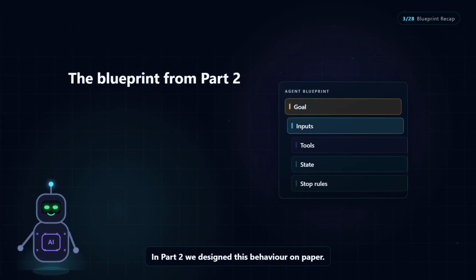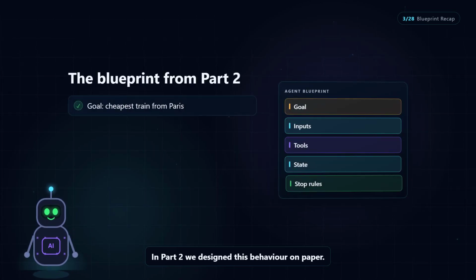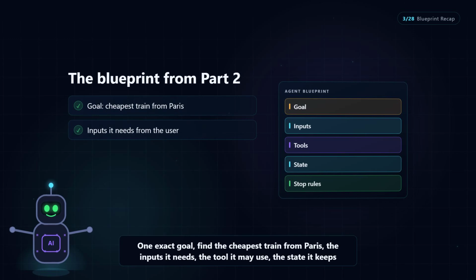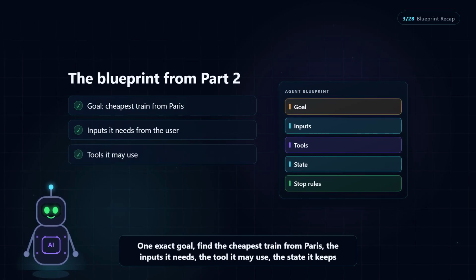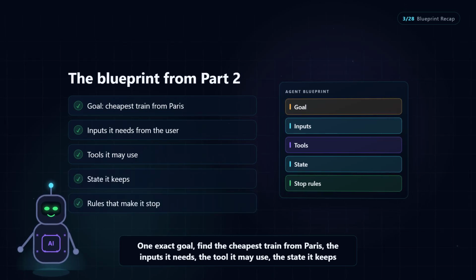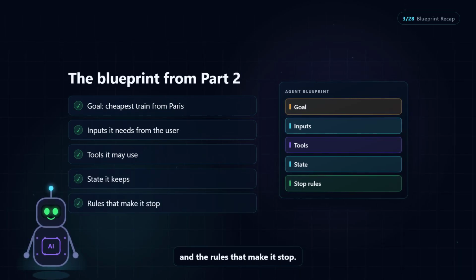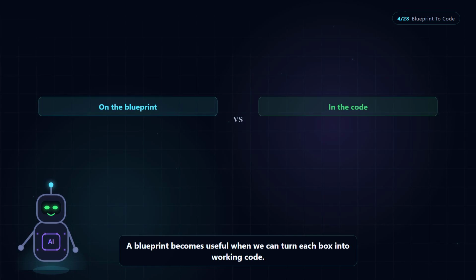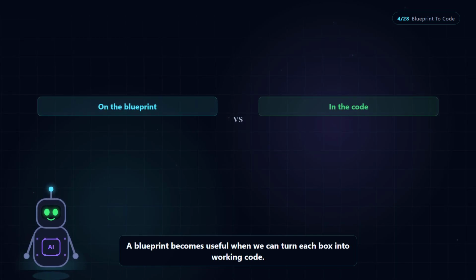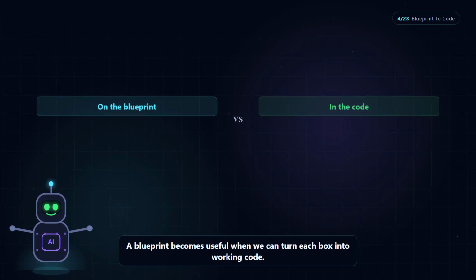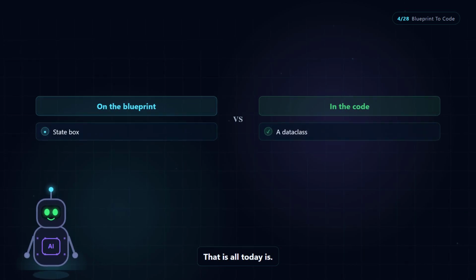In part 2, we designed this behavior on paper. One exact goal: find the cheapest train from Paris, the inputs it needs, the tool it may use, the state it keeps, and the rules that make it stop. A blueprint becomes useful when we can turn each box into working code. That is all today is.